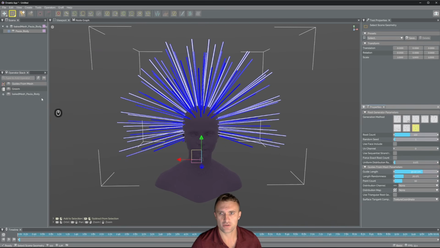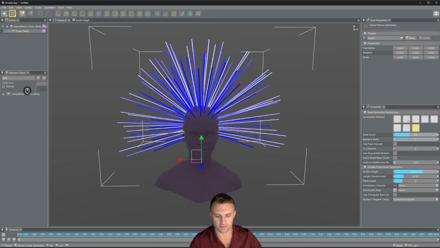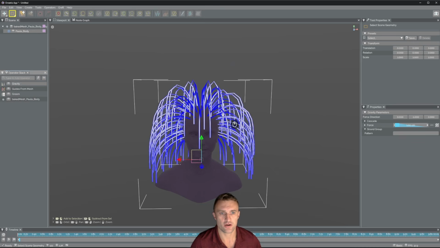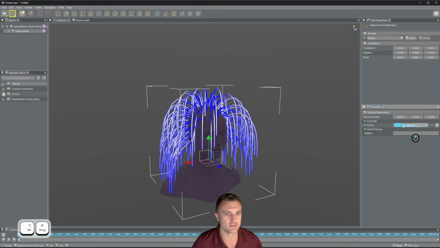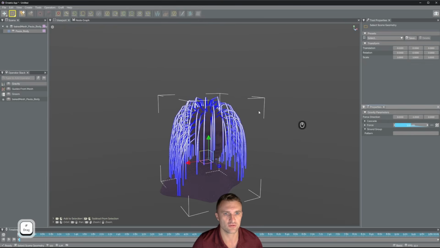And the next operator that I will add is gravity. So the gravity operator is going to pull the hair down, it's going to make it fall. And here I have the default option, so it's going to be like this by default.